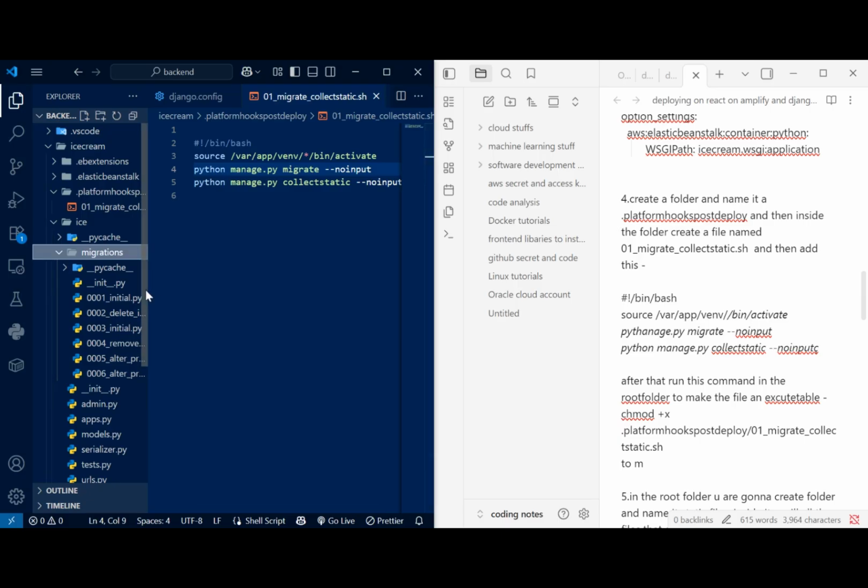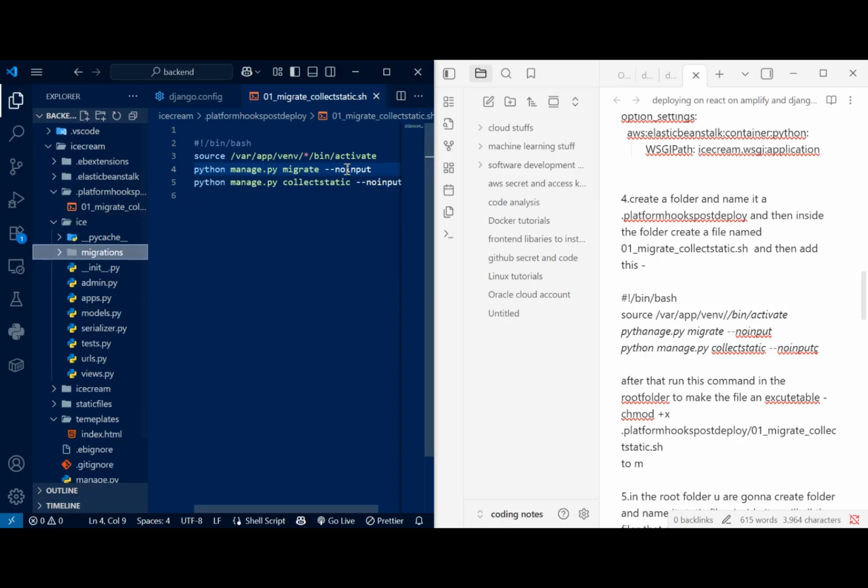And I'll show you guys where I've already created the RDS database and gotten the endpoints, and I'll show you guys later on in this tutorial. So the migrations folder has already been created and everything. This file is just telling Elastic Beanstalk to migrate when it's been deployed.